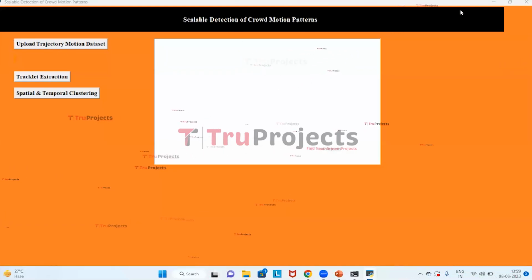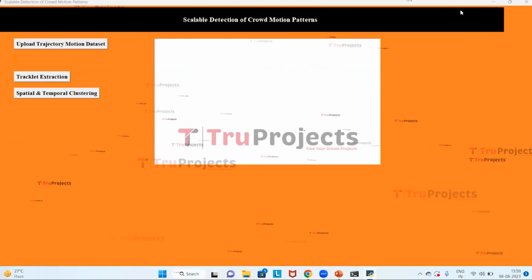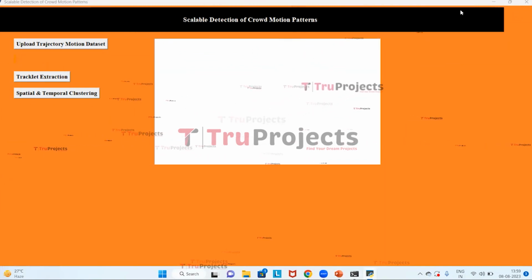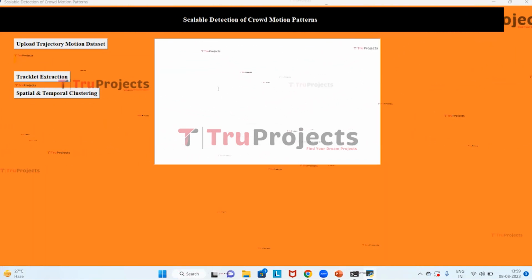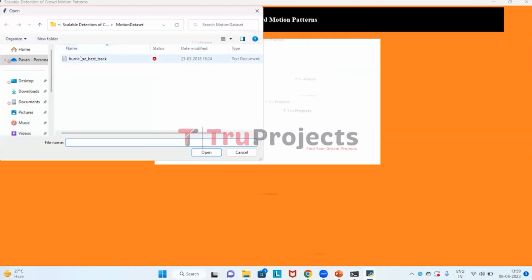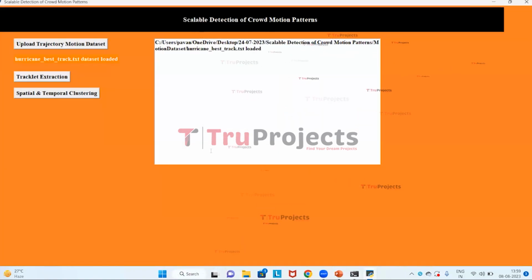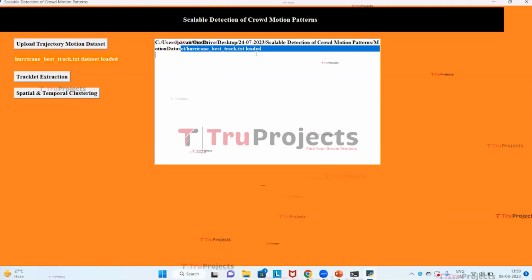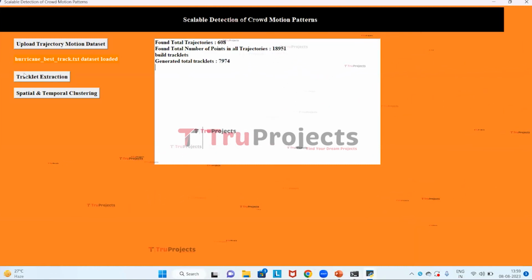This is the graphical user interface of the project. With this we can interact with the program, and this is created by using the Tkinter library in Python. So first click on the button Upload Trajectory Motion Dataset to upload the data. Here I will select the data and click on Open. Here the dataset is uploaded. Now click on the button Tracklet Extraction to extract tracklets from the dataset.